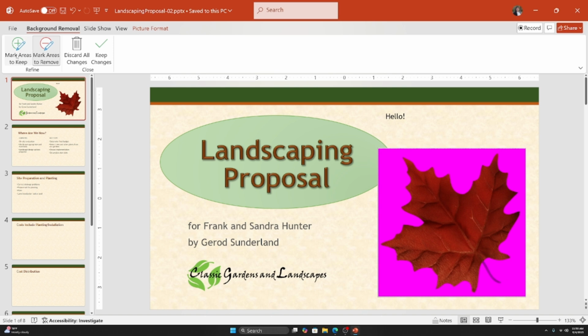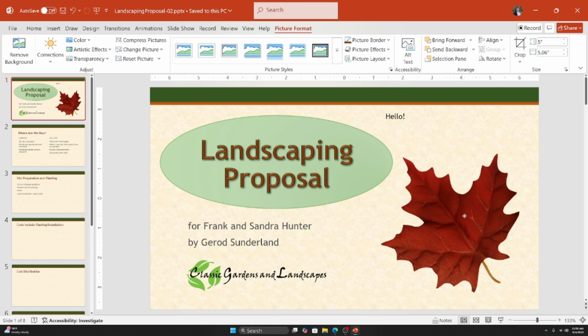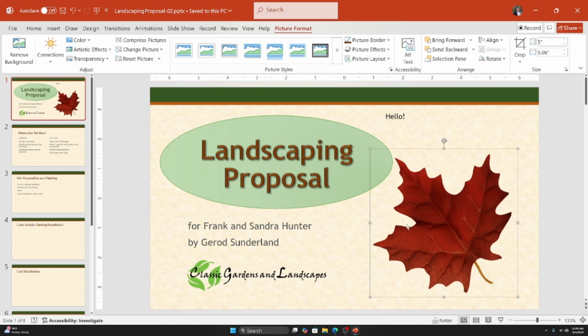There we go. And it'll get rid of it. But I do want the stem, so let me get the mark areas to keep. Yeah, notice, very stingy. So now let me do keep changes. And this one looks a lot better. It didn't chop out the edges. So that's one method to create a transparent background.